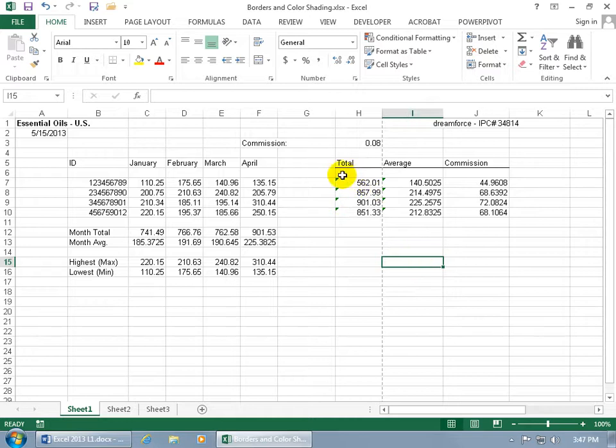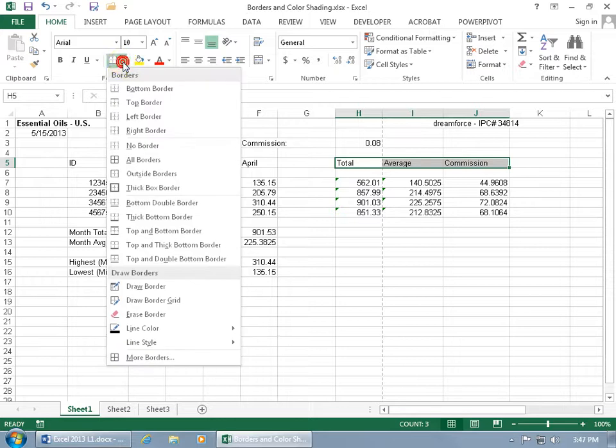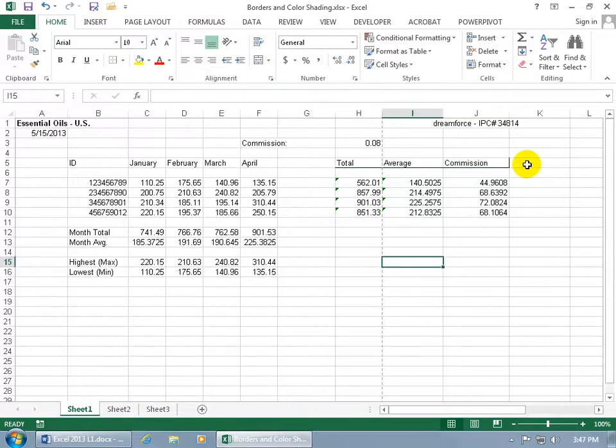Each cell has a line or a bottom border, and because they're all together it looks like one continuous border, which is nice. You can also go ahead and select the range and say, let's add a border to the right of the selection, and then when I click off, there it is on the right.